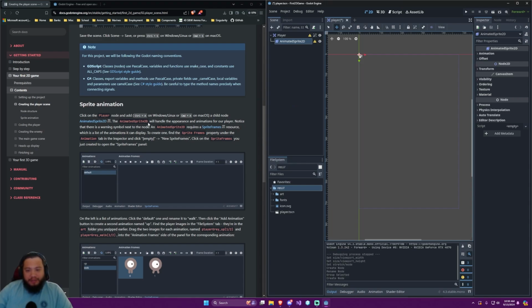The animated sprite 2D will handle the appearance and animations for our player. Notice that there is a warning symbol next to the node. An animated sprite 2D requires a sprite frames resource, which is a list of the animations it can display. To create one, find the sprite frames property under the animation tab in the inspector and click empty, new sprite frames. Click on the sprite frames you just created to open the sprite frames panel.